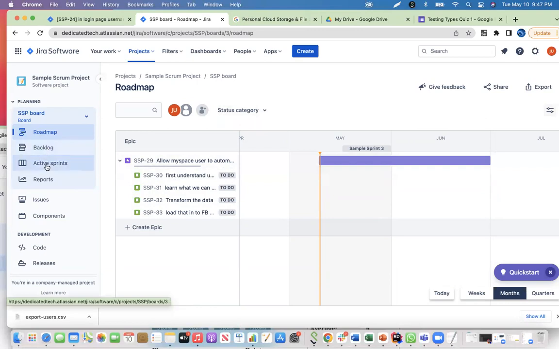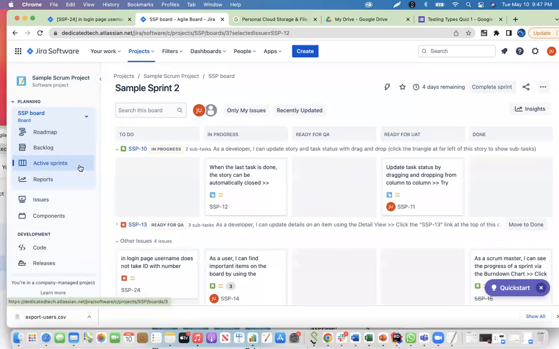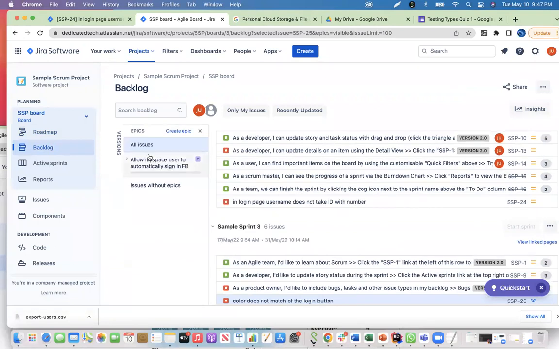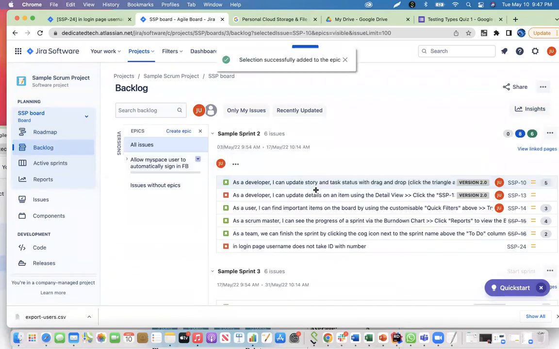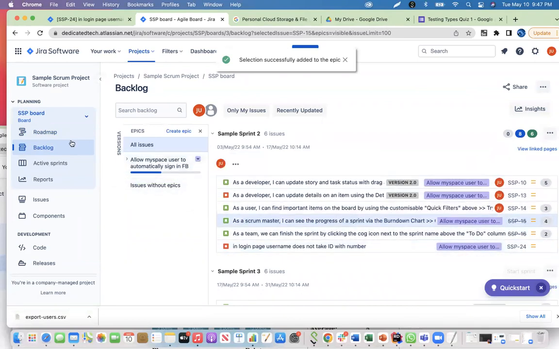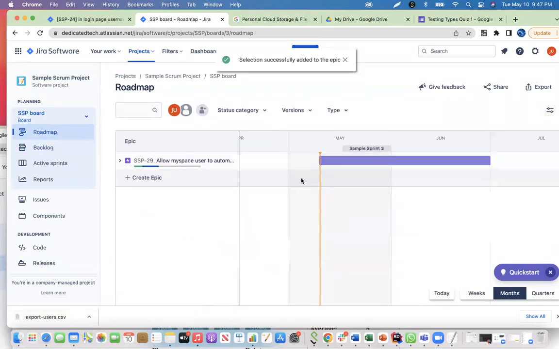So now if you go into your active sprint, if you go to the backlog, you can actually assign Epic to them, right? So you see, allow Facebook, so I can now paste, okay? And now I can say this is part of the Epic, right? As you can see, if I go back to the roadmap, I can see how much work was done.